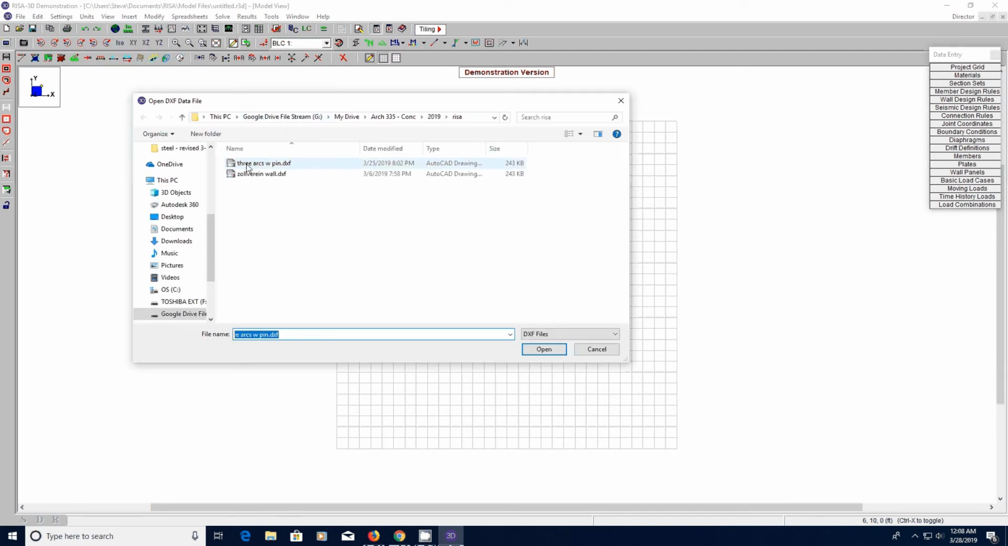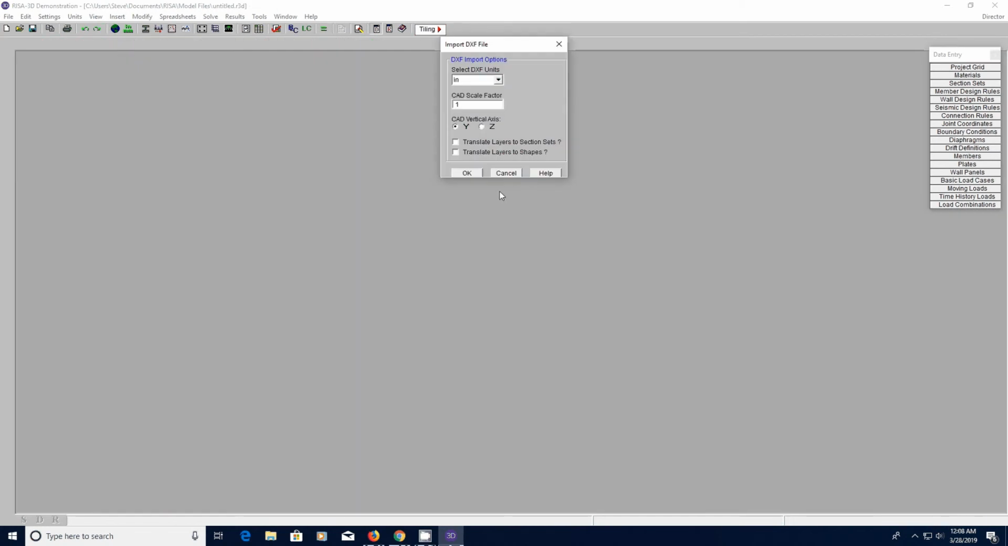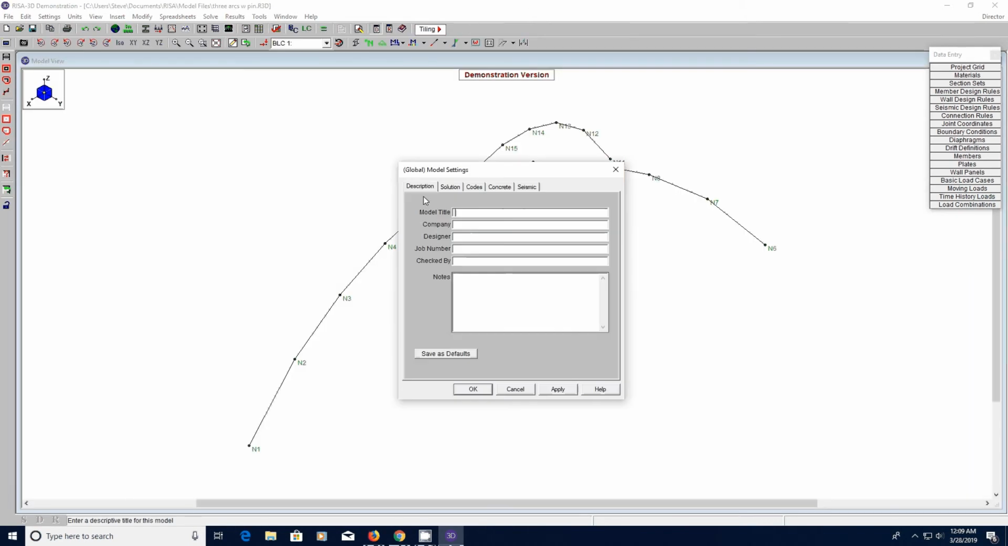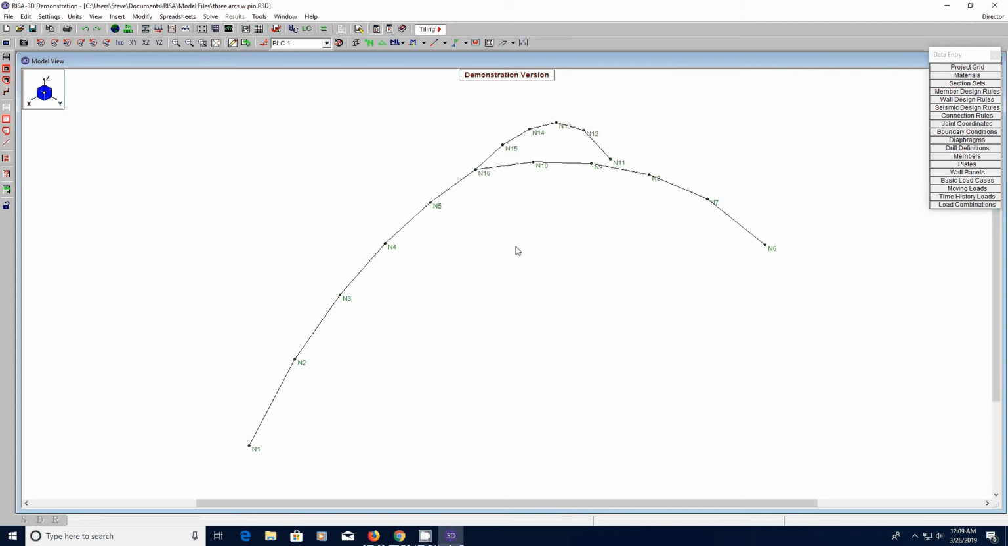So this is the DXF file that I've created. Hit OK. CAD vertical axis is Z. OK. All right, so that matches. This is exactly how I drew it in AutoCAD.